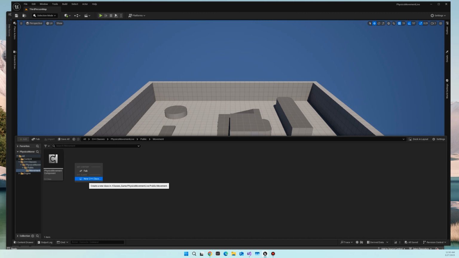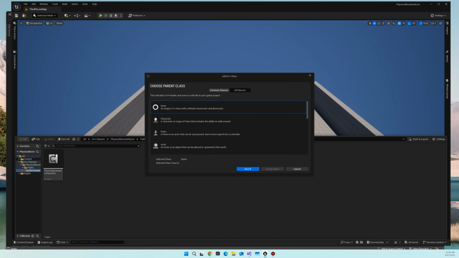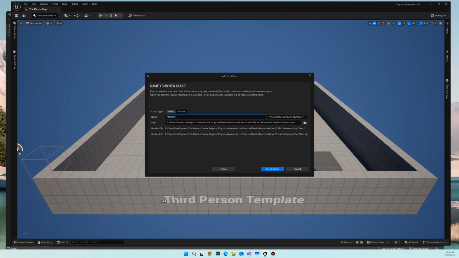So I'm just going to go ahead and say new C++ class. I'm going to come to none. So I'm going to create a structure, and so I'm going to be using none here since Unreal Engine doesn't have a blueprint or a template to create structs out of the box. So I'm going to select none, I'm going to come to next, and I'm going to hit that. And again, this is going to be our deferred forces loader.